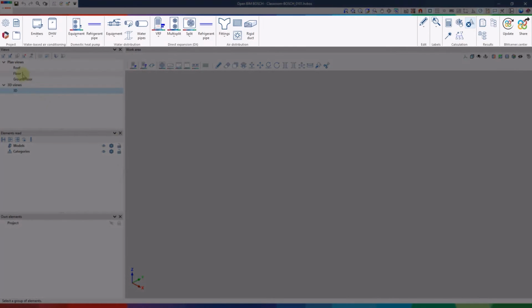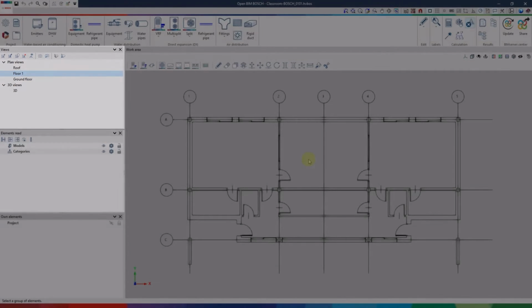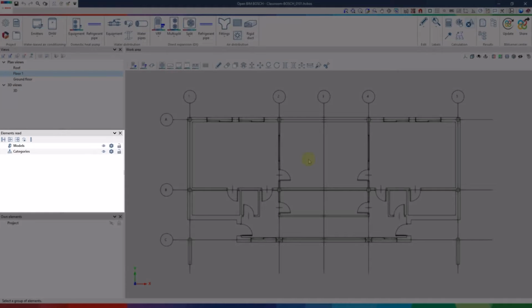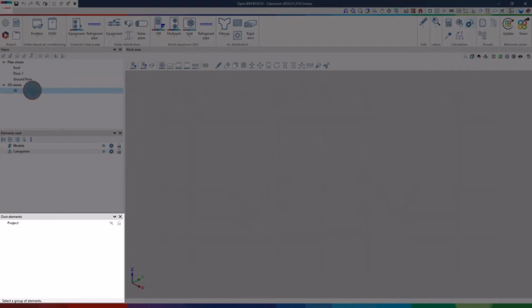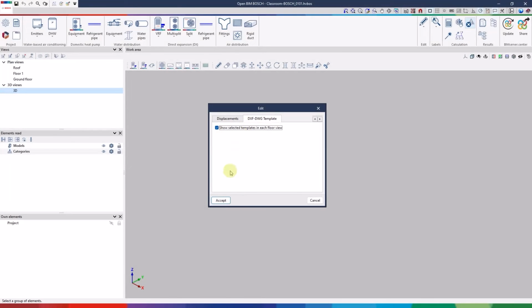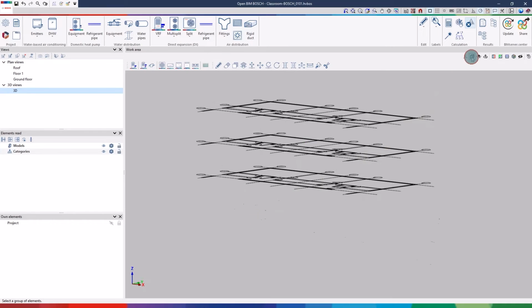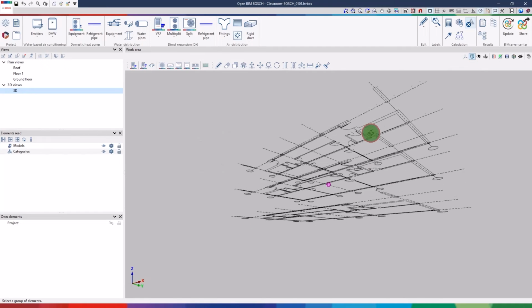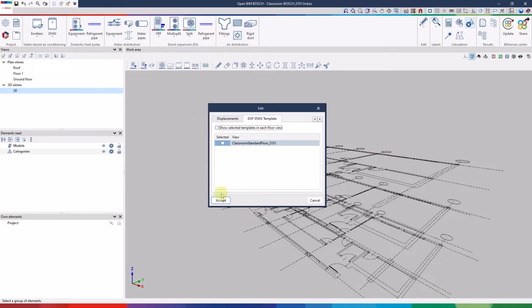Here, we have a top toolbar and several panels for managing the views, the visibility of the reference models, and the visibility of the different types of elements that we define in the job. We can sort these panels according to our preferences. From the 3D view, we can sort the assignment of the templates to the different floors.